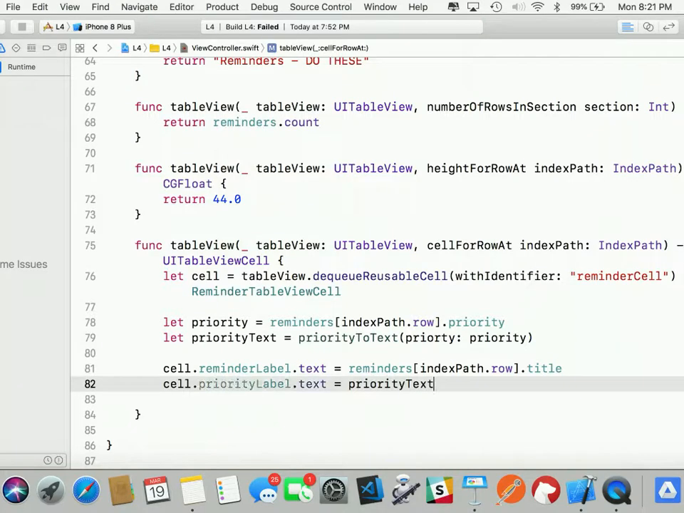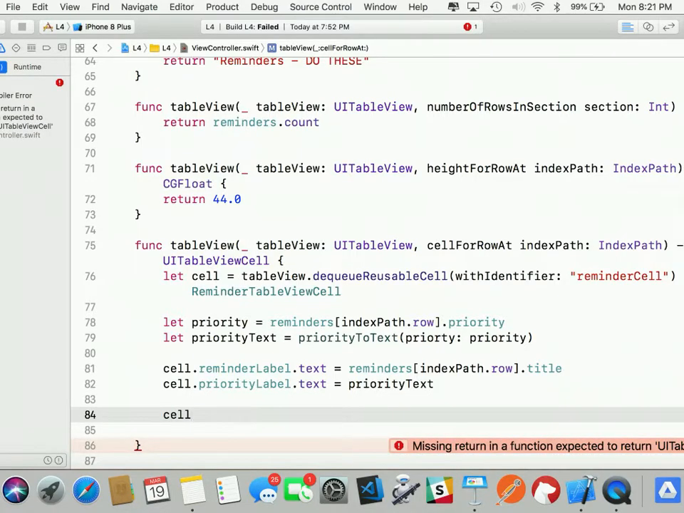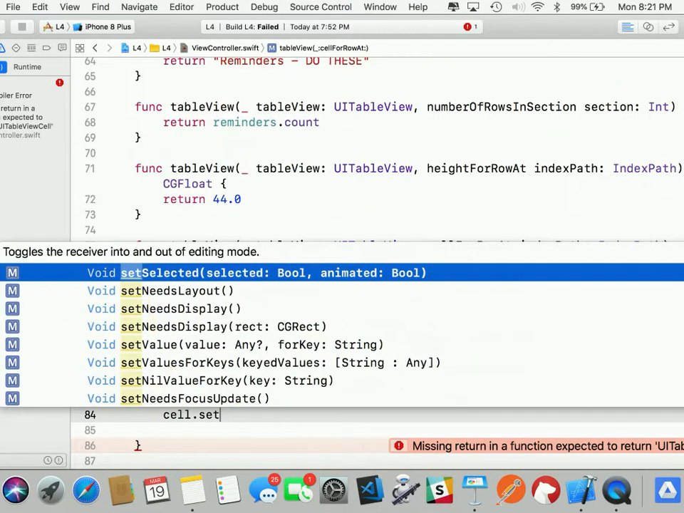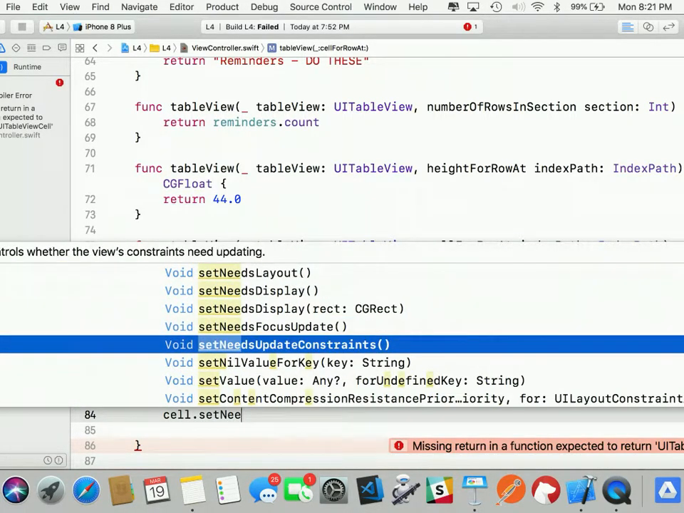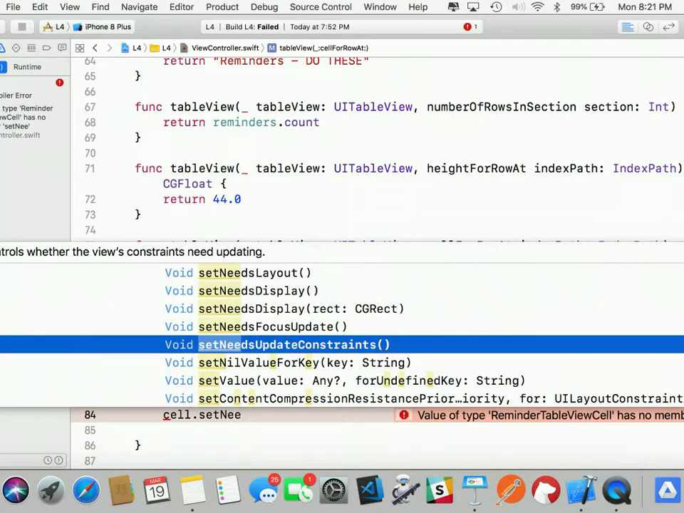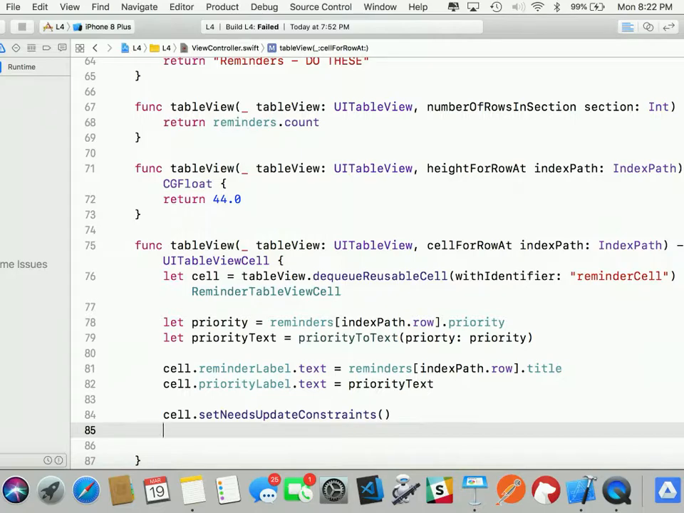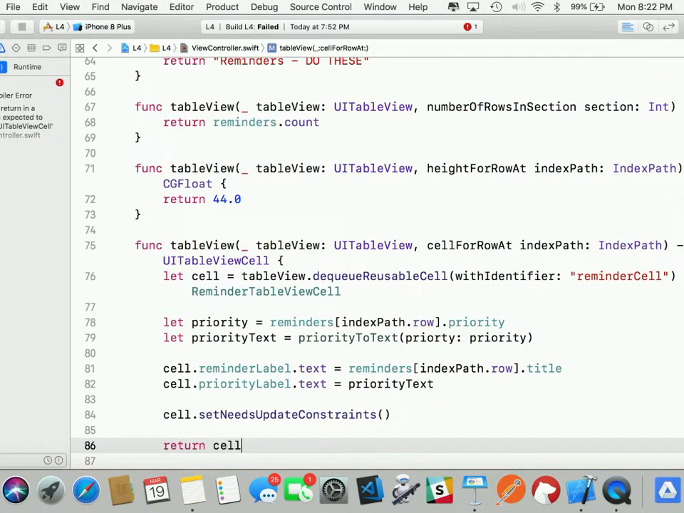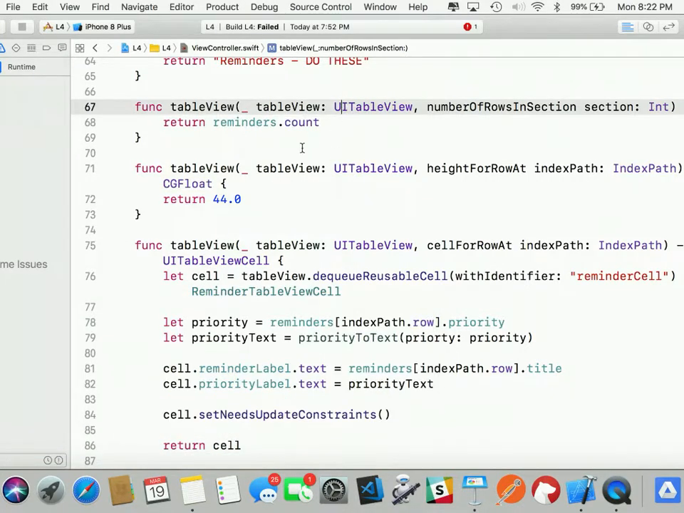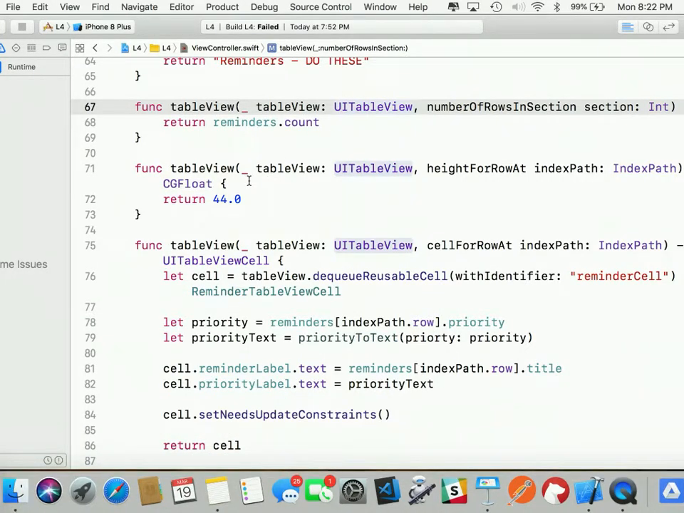And then after we set that stuff, we need to tell our cell to lay itself out. So we could do cell dot set needs update constraints. This will call the function that we overrode when we said, hey, this is how you need to update constraints. So we'll just call that. And then, last thing, this function returns a UITableViewCell. And since our cell is a subclass of the UITableViewCell, we could just return cell. And that should be everything.